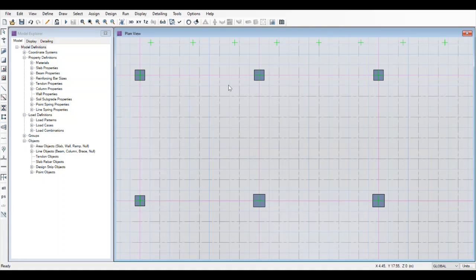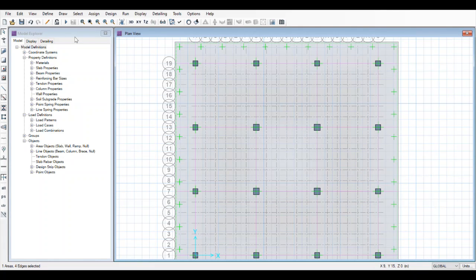Now, expand the footing. Select the footing. Once you select, you can check at the bottom left corner, 1 areas and 4 edges selected. Go to edit. After going to edit, go to edit areas, go to expand/shrink areas, and now guys, go to draw.